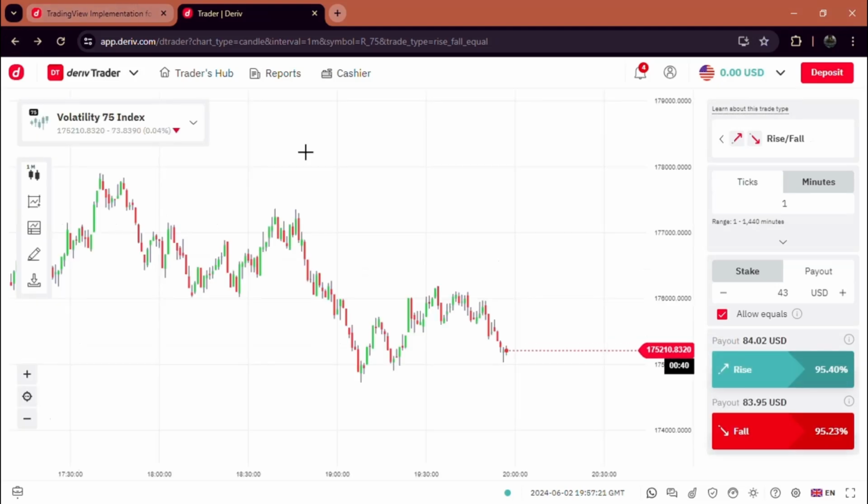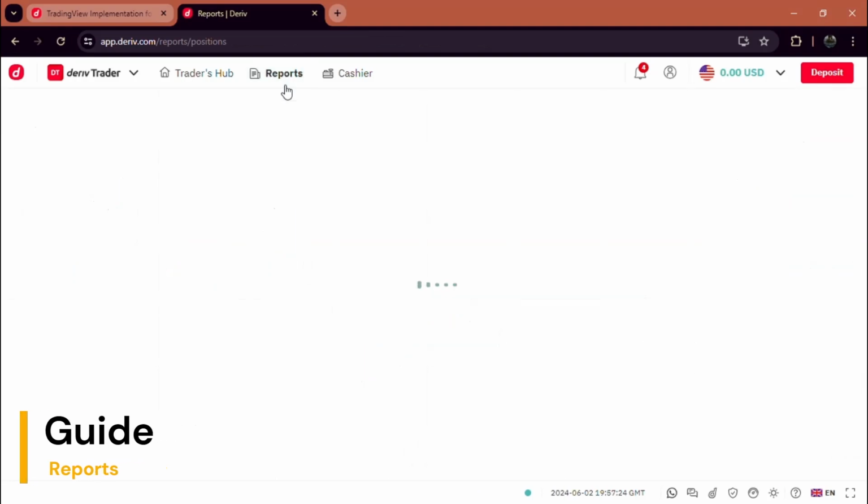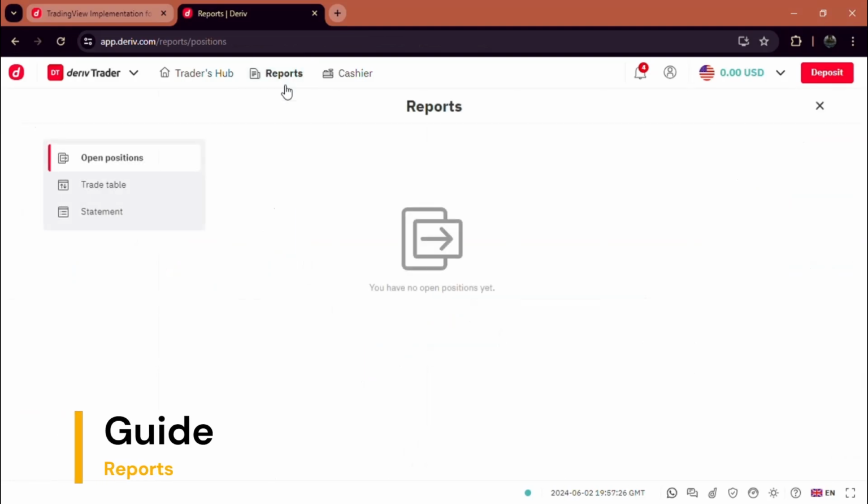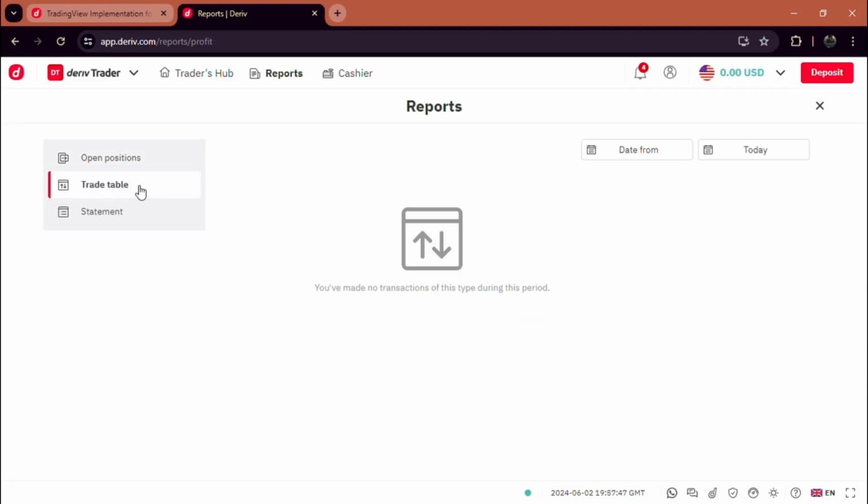Now, under reports, you'll find there are different types of reports that you need to observe in terms of open position, trade table, and statements. If you have an open position, it will clearly indicate your open position on this end. When you look at your trade table, if you have any trades, you'll clearly see all the details and transactions in terms of reports at this particular icon.